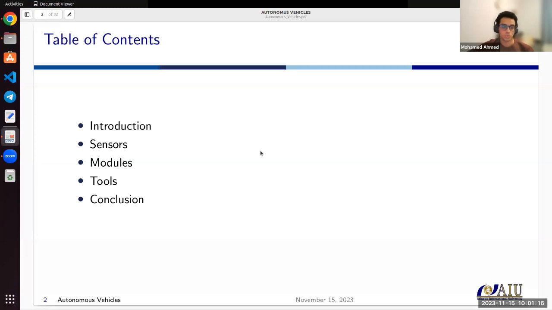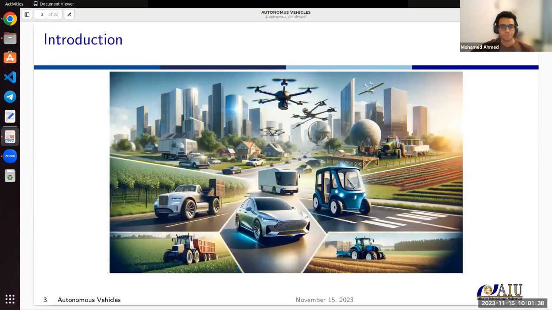And then the tools that we usually use in this field. Also we'll talk about the challenges that we face, and then we'll summarize and conclude everything. And while we are going, you can ask questions. If there is something you don't understand, you can ask and I will answer you. So let's start. So what are autonomous vehicles?